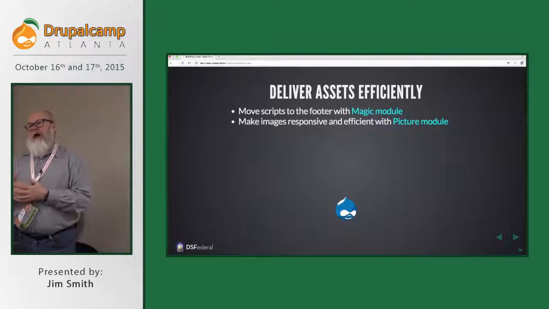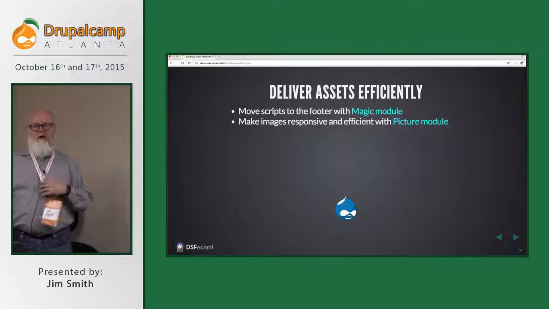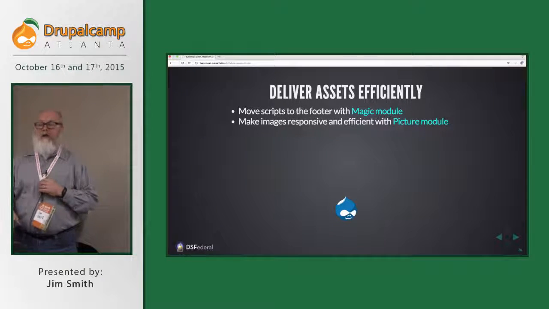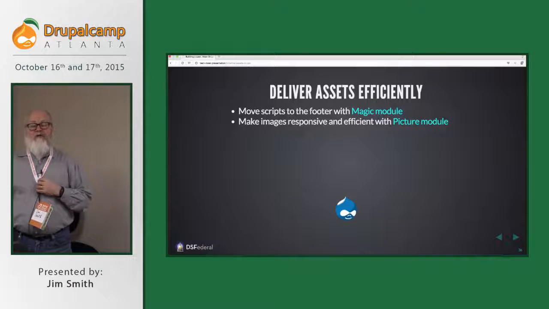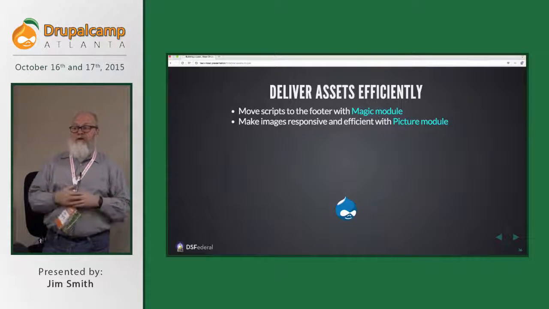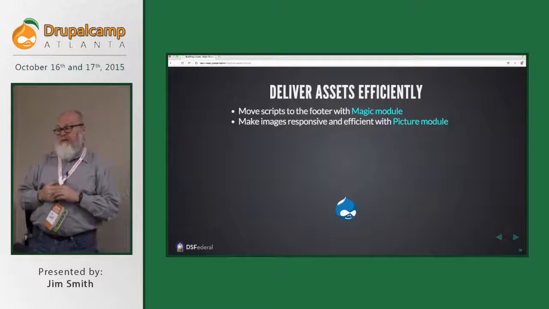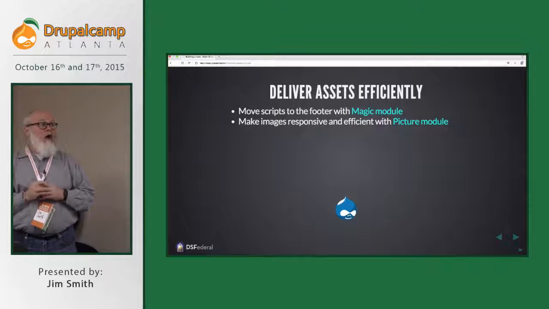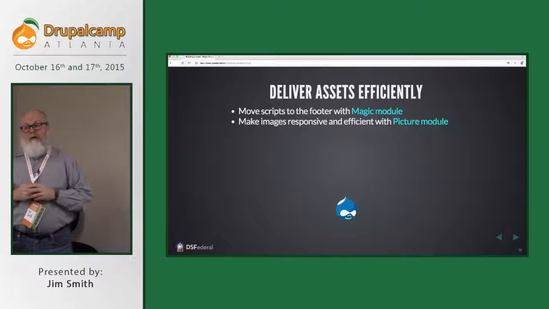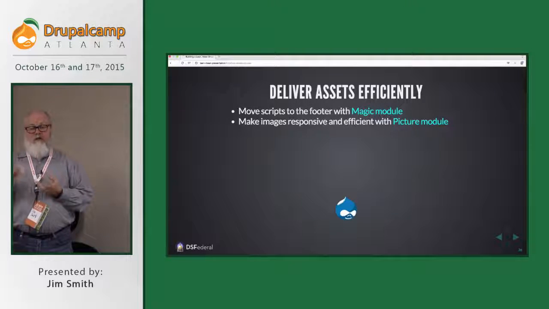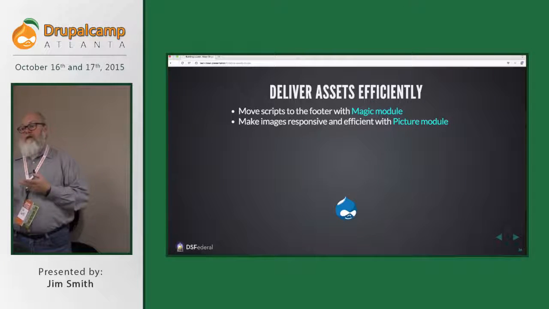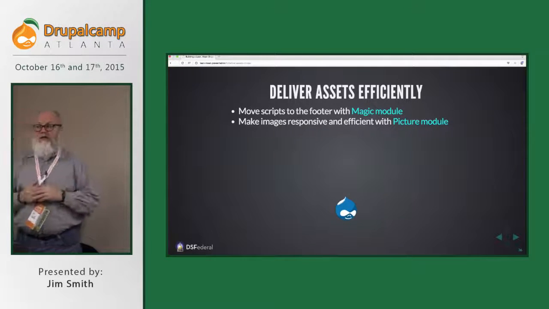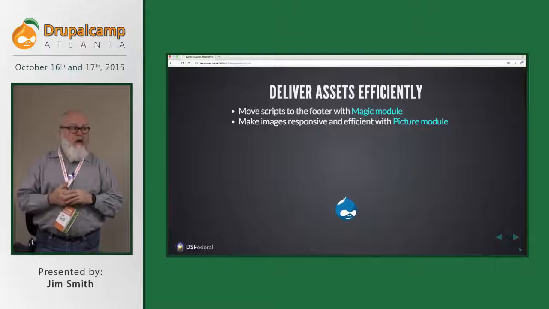It works with the Breakpoints module, and by the way, this is in core in Drupal 8. So if you're starting to work in Drupal 8, you don't have to worry about installing this Picture module. It's already there. But the point being that it will give you the most efficient size image for the browser and the device that is displaying that at the time.